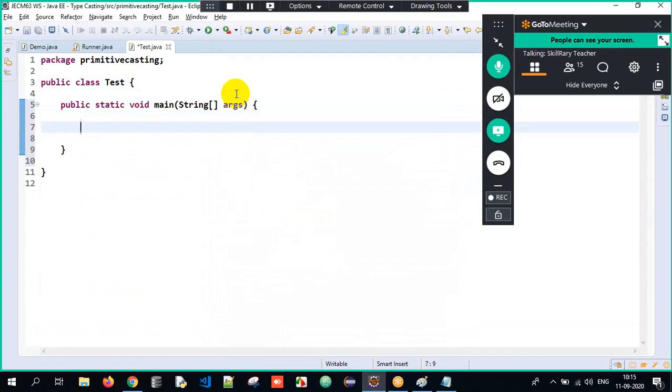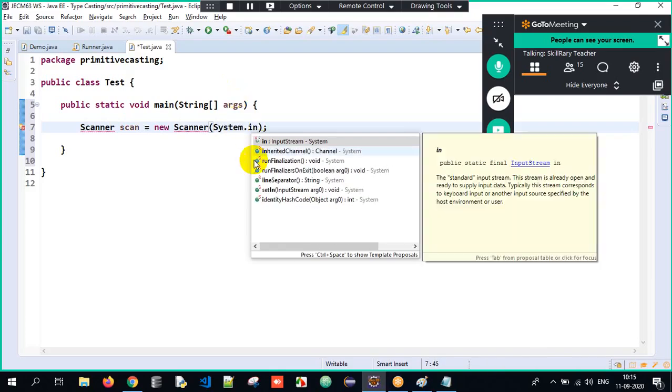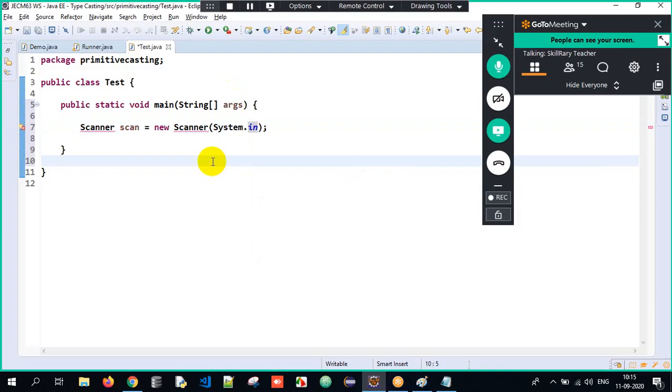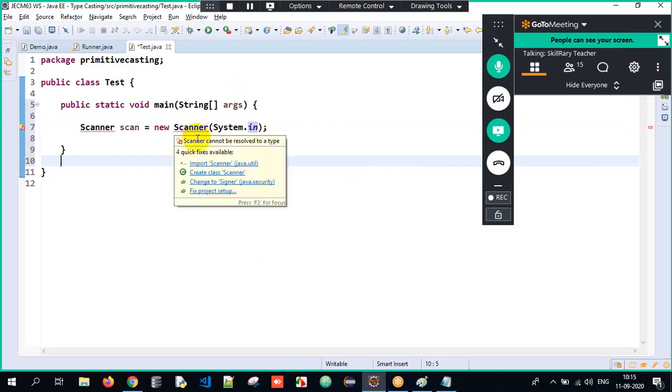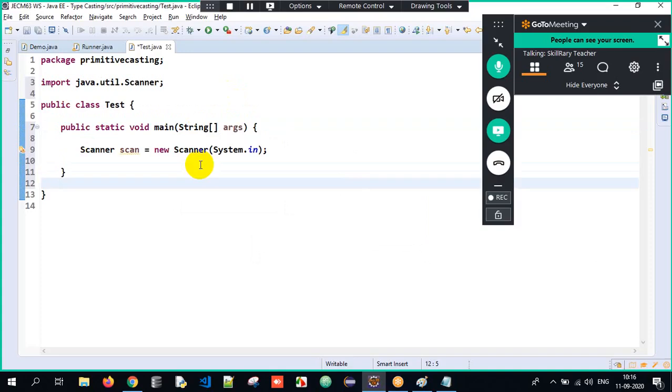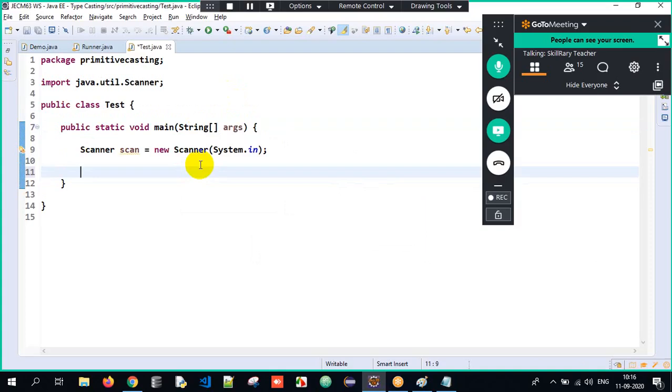If you want to accept dynamic input at runtime, you should always use the Scanner class. Scanner scan equals new Scanner, creating an object of Scanner, and you pass System.in here. After that, you have to import the Scanner class from the java.util package. Now, since an array is of fixed size, first you will ask what is the size of your array.